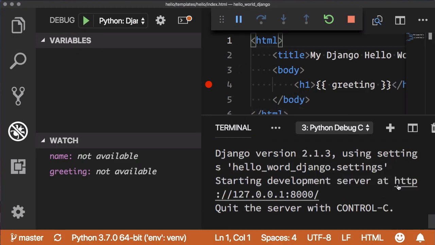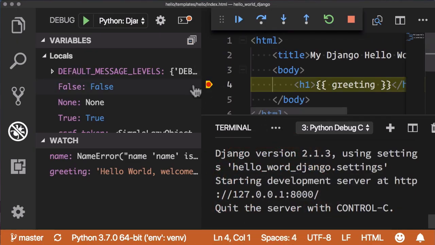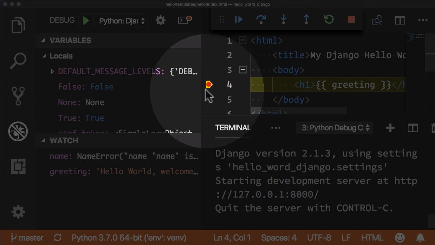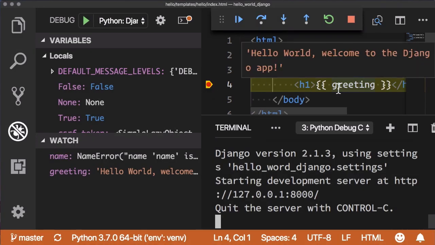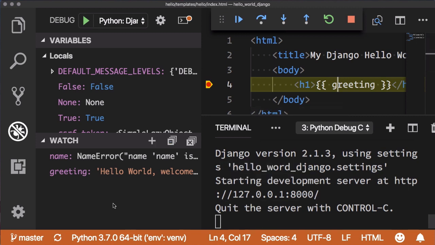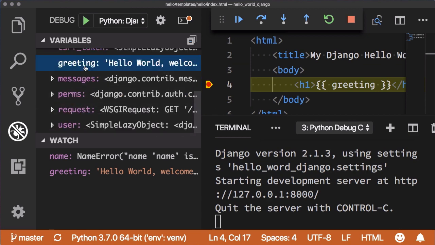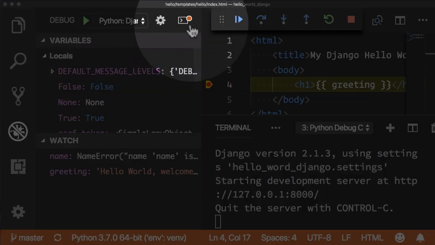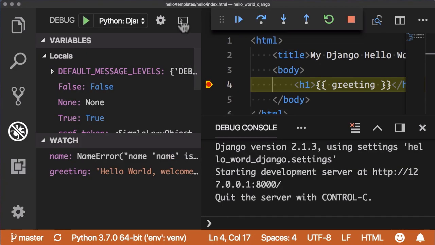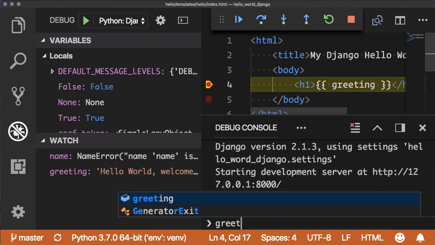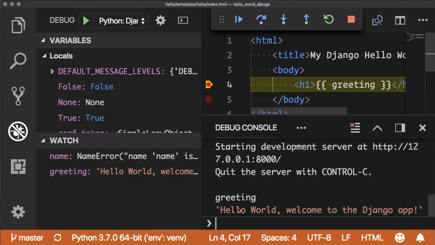To go to this URL to trigger the breakpoint, I'm going to command click here to follow. And we'll see that familiar yellow arrow. The breakpoint has stopped here. And we can set up a watch for greeting to see what the value is. Can also see our locals here. Or we can open up the debugger terminal here to examine the value of greeting. For anyone who's worked with Django templates before, you'll know exactly how useful this is. I'm going to stop the debugger.